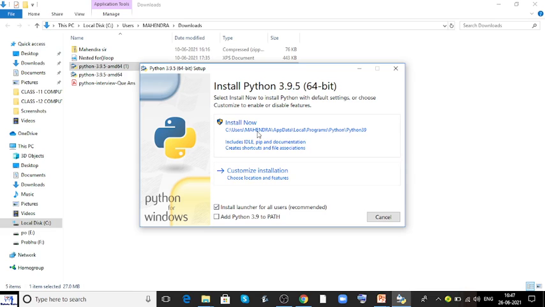Before you proceed with install now or customize installation, you need to check this checkbox, add Python 3.9 to path. Now you need to check this checkbox. Okay, it is unchecked. Now check. This is the most important thing, otherwise you will have a problem while you run your Python code. So if you check this checkbox while installing Python, then your problem will be solved.